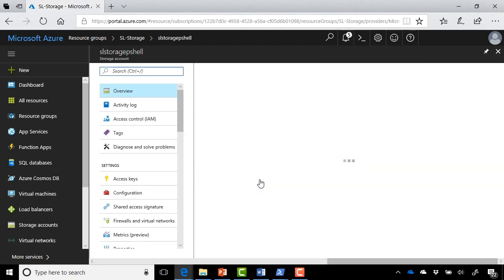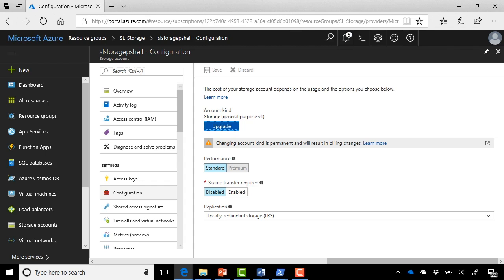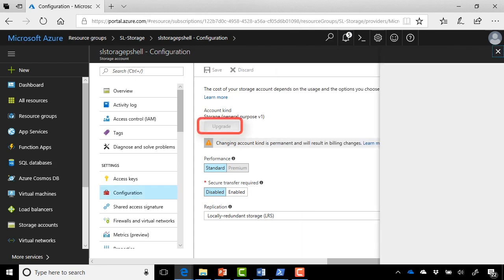Select that one there. And we can see at the top that we've created a Standard_LRS storage GPv1 storage account in this case. And if we want to, we can use PowerShell also to upgrade that to version 2. But let's just go over and select configuration from the settings panel on the left. And there you'll see immediately it shows the account kind as storage general purpose version 1. And if we want to, this is another place we can simply hit upgrade.